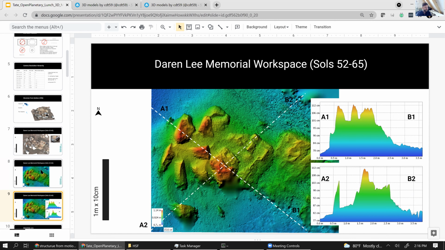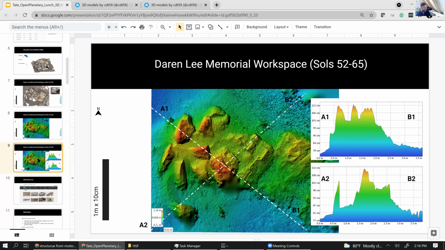So yeah. Now, one of the challenges when you work with 3D models is how to share them.